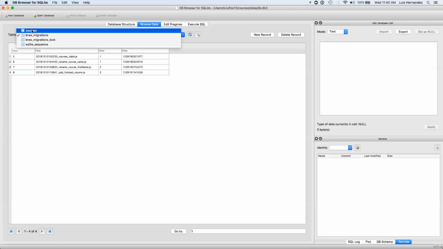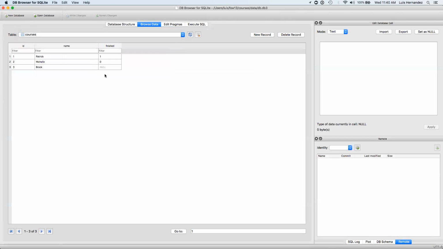But we want to see the courses table. There you go. You see my point? SQLite, for some reason, will not respect that default value. It's just going to leave it null. And it's fine because this field is not marked as not nullable. So as you can see, the finish, this is true, this is false, and this is just empty because we did not provide a value. But the beautiful thing is we have data already.